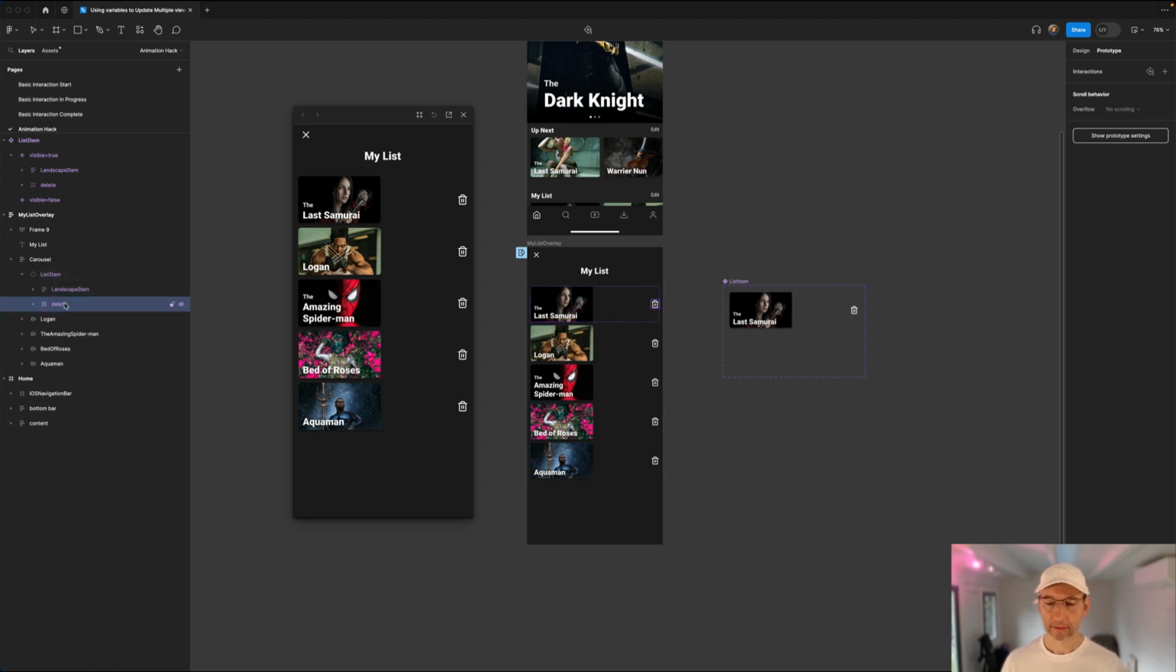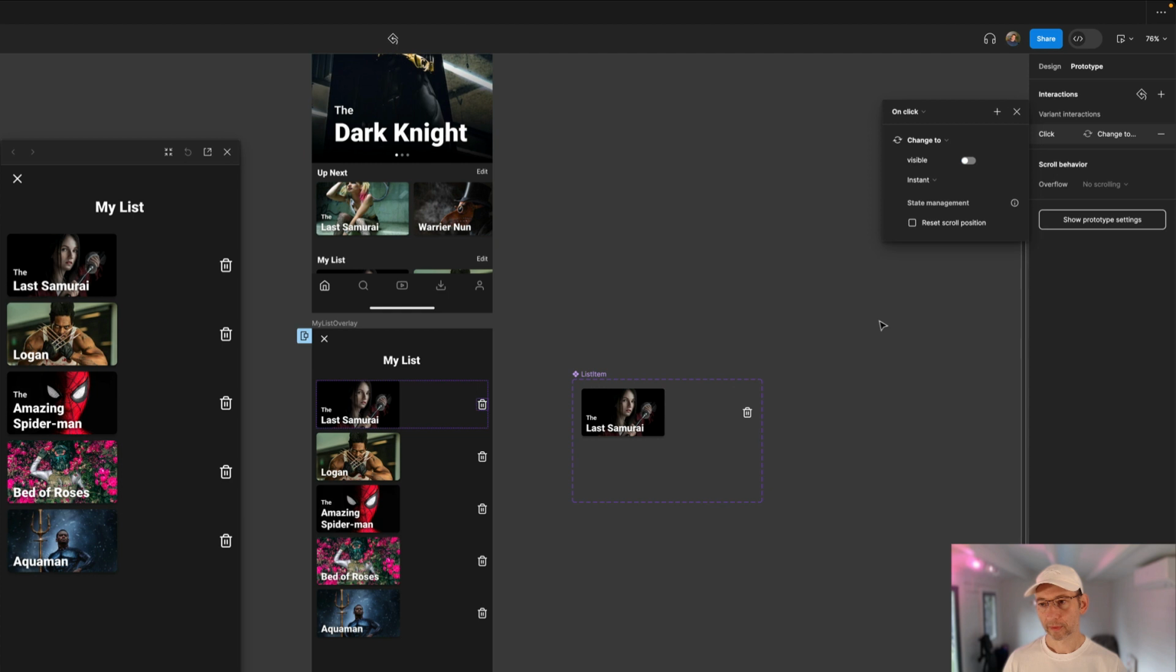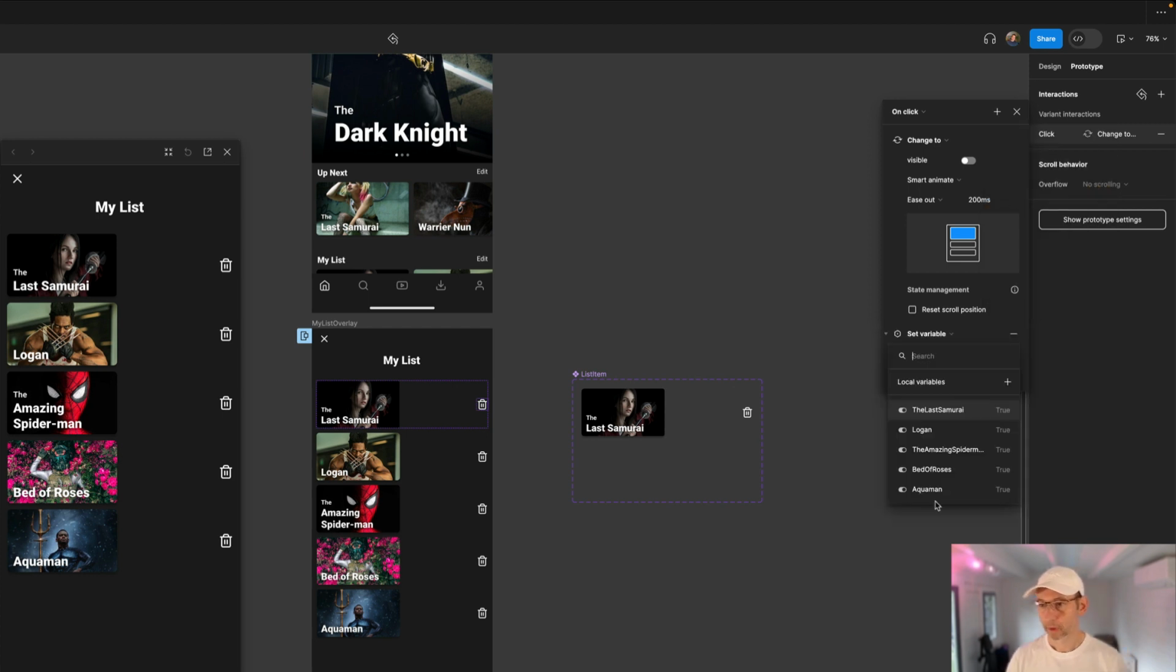I'm going to select my delete trash icon, and I'm going to go into interactions, and I'm going to say on click. Let's do the animation first. So I'm going to change to turn the visible off so we can still see the component interactions. I'm going to turn that to Smart Animate, 200 milliseconds, and then I'm going to add the set variable, Last Samurai, to false. So now this has all been set on the instance.